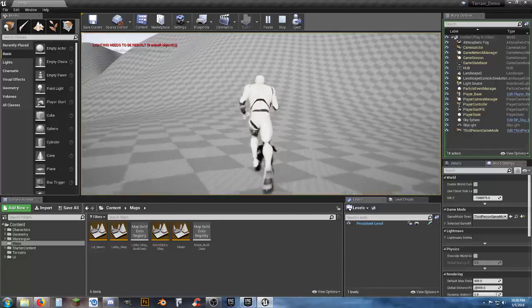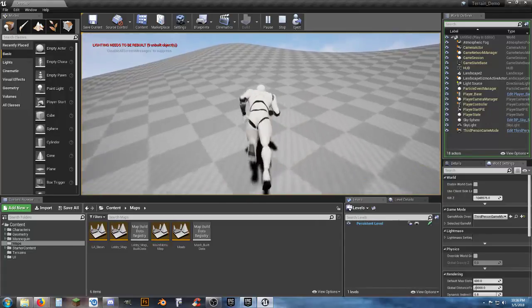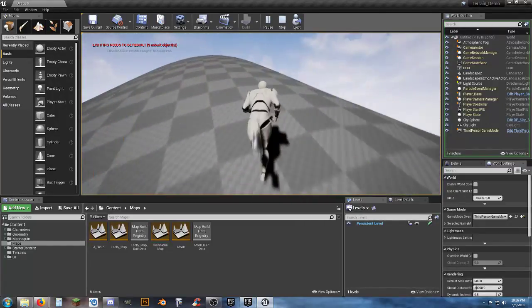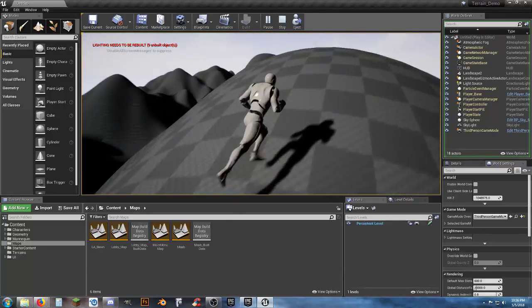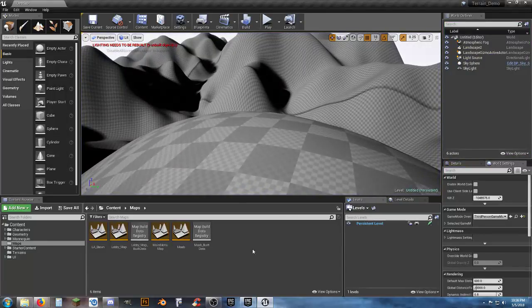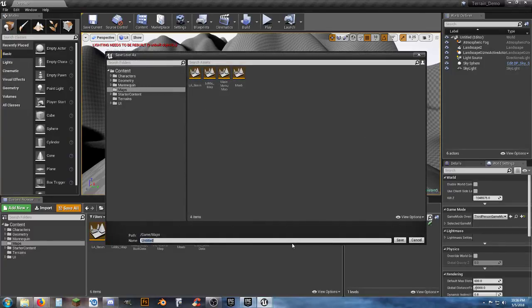I can't think of anything that's any faster than this for building terrain. You know, I said, how quick was that to import terrain? So, I'll do one more quick example just to finish off this video. I'm going to go ahead and save all and save selected.